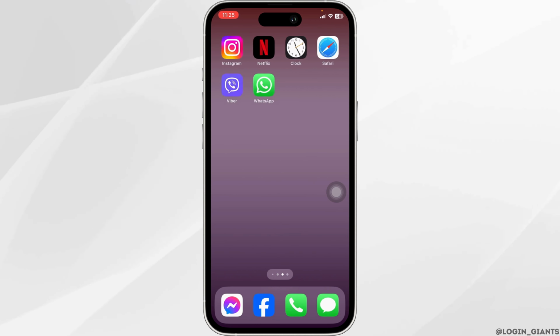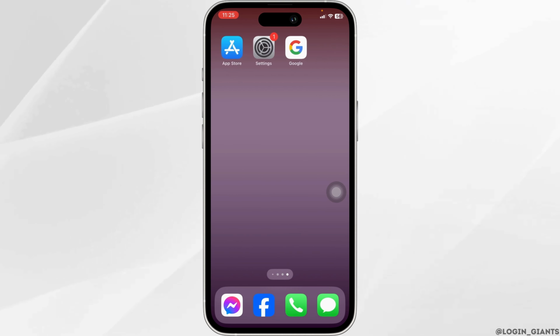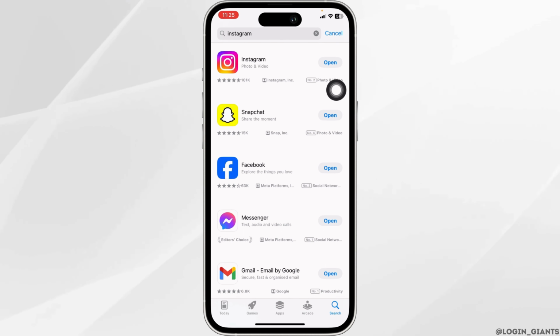So head towards your App Store or Play Store. At the very top, you'll find the search box. Over there, type in the app name Instagram and search for it. Once the app appears, at the right corner of it, you will find the option of Open or Update. If you find the option of Update, just click on it and update the app to its latest version.